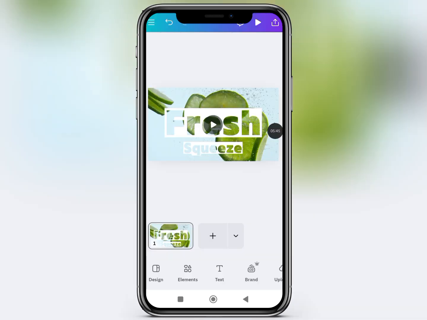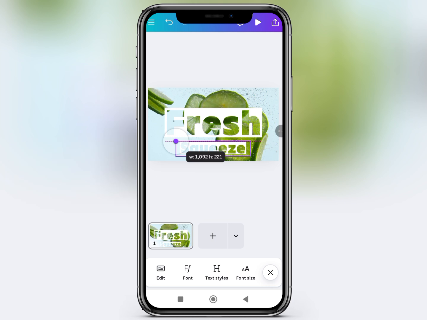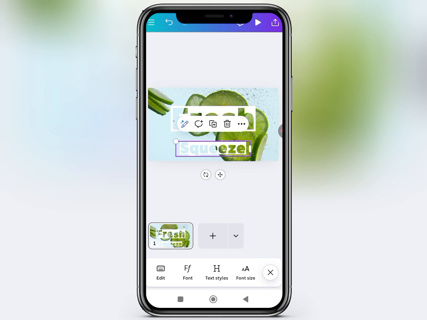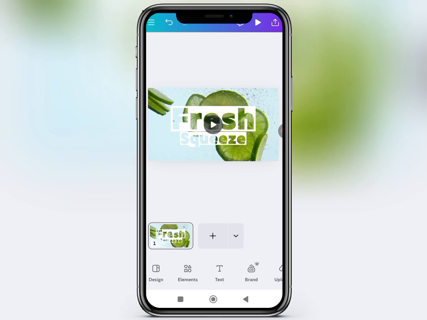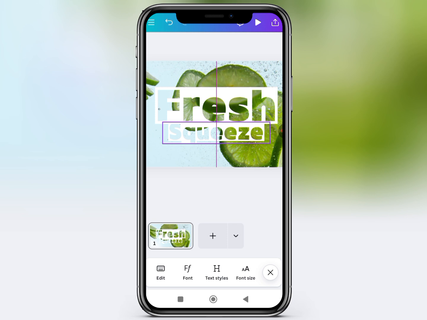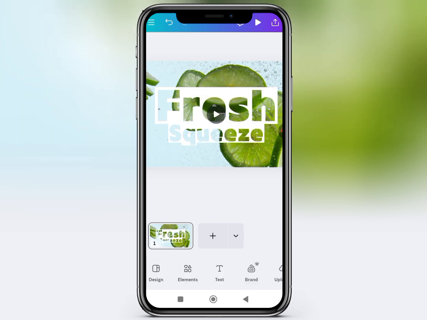Now that I've been able to reduce the size, I'm going to adjust it a little bit and probably reduce this one also. Take it to somewhere here, and then carry the squeeze close to it so that there is no gap. Make sure that there's no gap between them. I'm just going to adjust it well. So can you see now? That's how to achieve this.